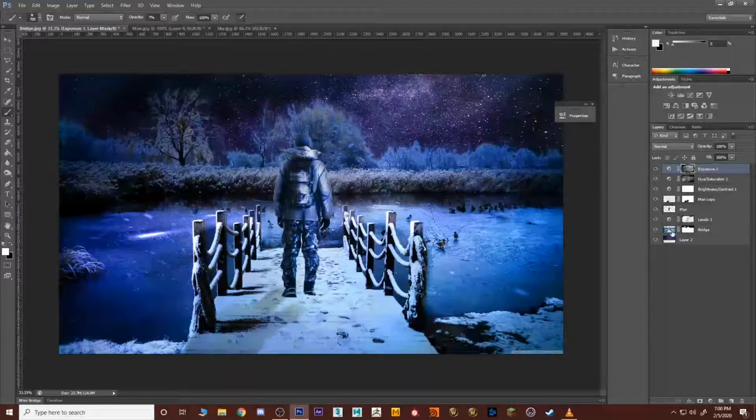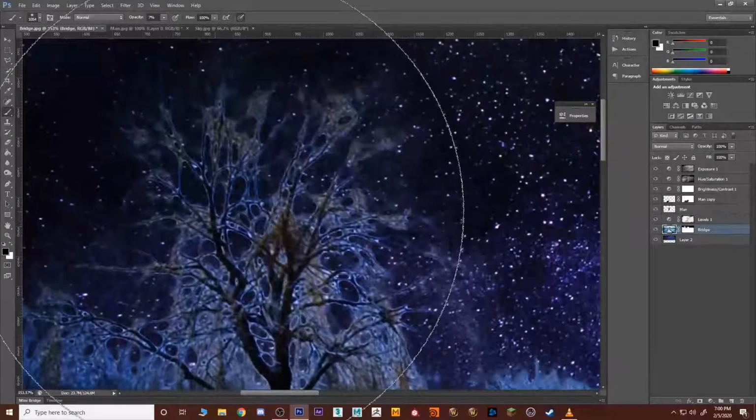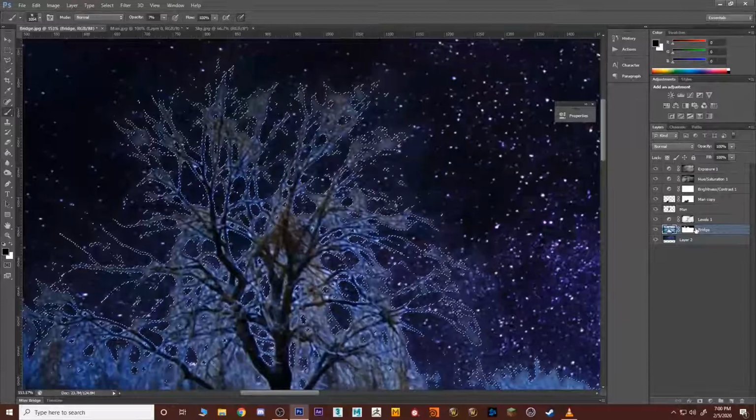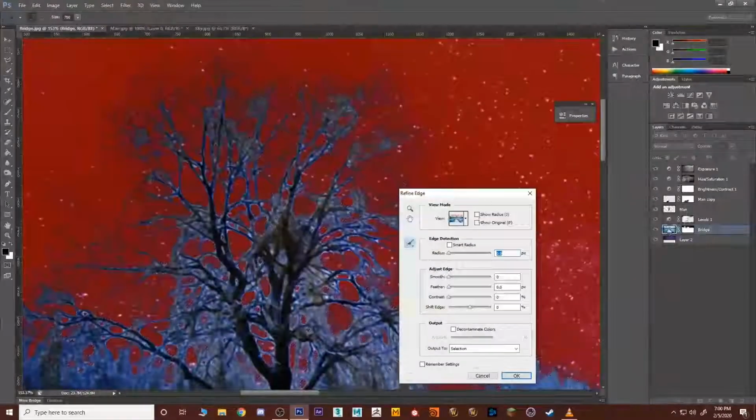Now these are really bothering me, honestly, the trees. They're kind of ruining everything for me. So let me zoom in here. Yeah, it's pretty bad. So let's try to adjust this a little bit more. Quick selection tool, refine edge. Let me try to fix this up.